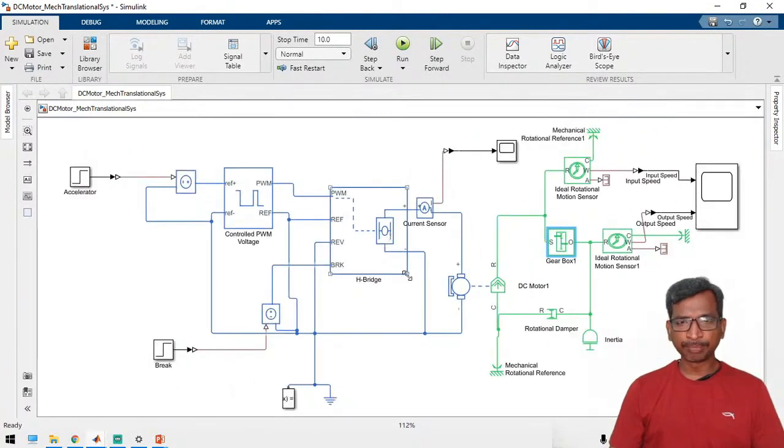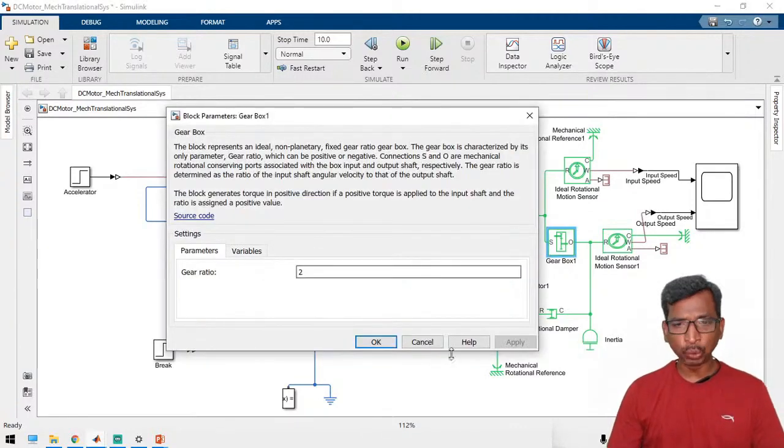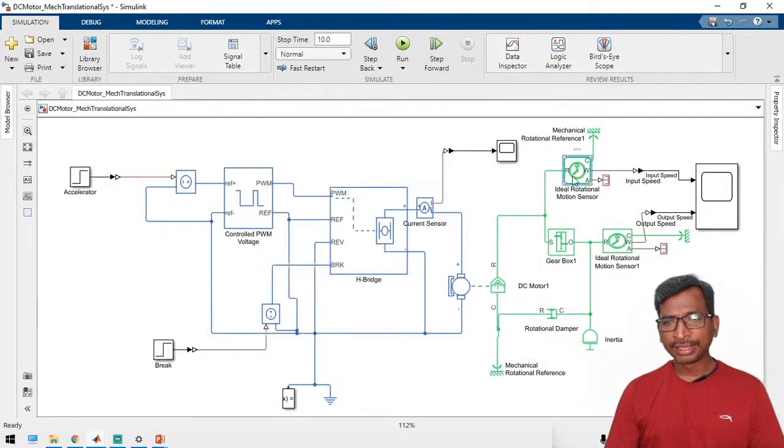So this is the very first model. Here the motor is connected with a simple gearbox. The gearbox is going to divide the DC motor speed by 2. Here this is the motor speed measurement system, where we are going to measure the input speed as well as the output speed.